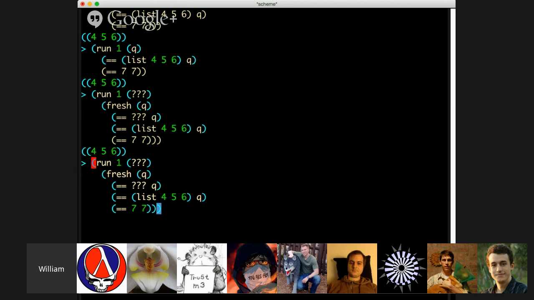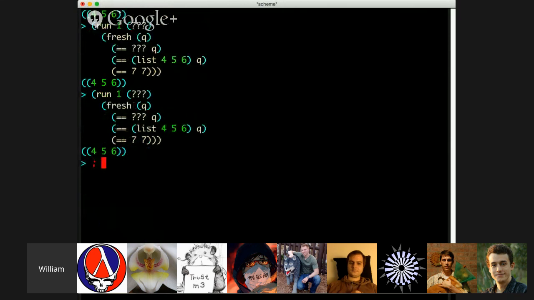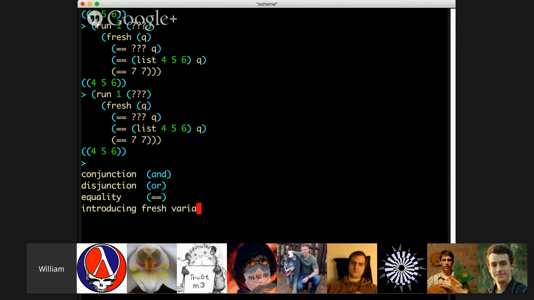All right, Ambrose asks, so with four logical operators, conjunction and so forth, can we avoid conflating concepts between them? Well, yeah, okay, so what are our operators? Let's think about it. The concepts we have: we have conjunction, that's and. We have disjunction, or. We have equality, that's like an equality constraint, so that's really the equal thing. And we also have the notion of introducing a fresh variable. Okay, so those are all at the heart of miniKanren in terms of the semantics.